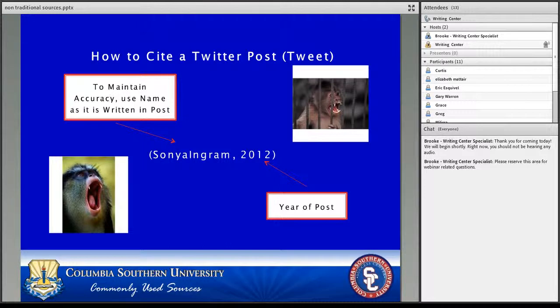With the in-text citation, to maintain accuracy, we will list the name as it is written in the post. We would not shorten it to the last name. The date in the citation would simply be the year of the post.